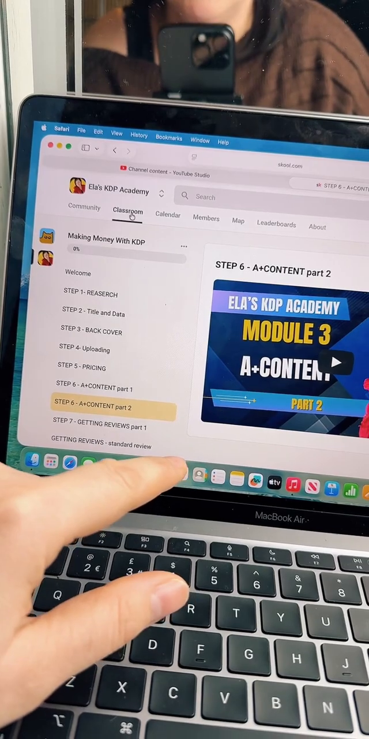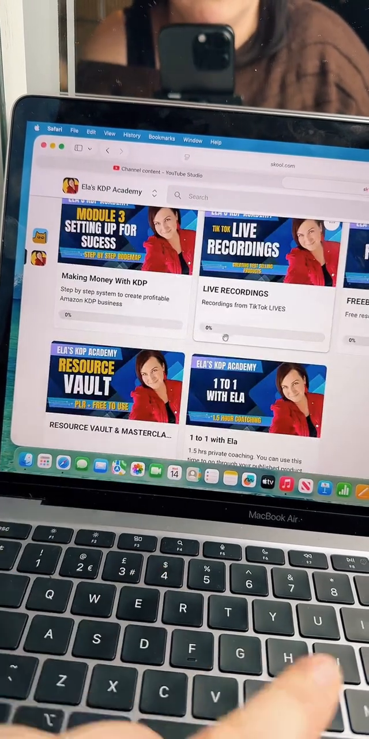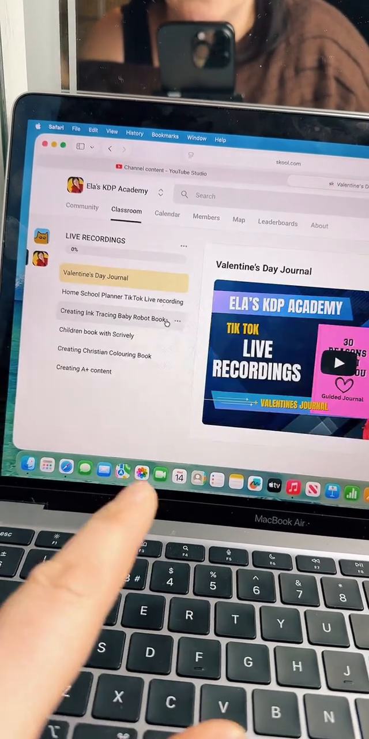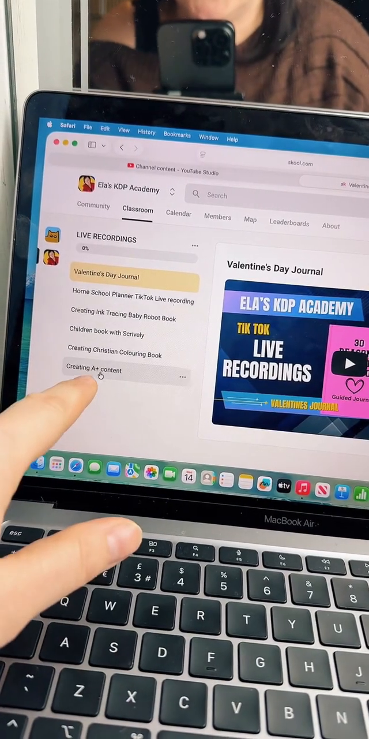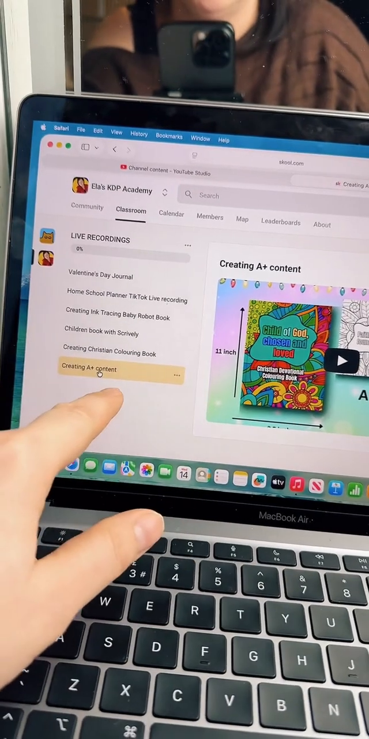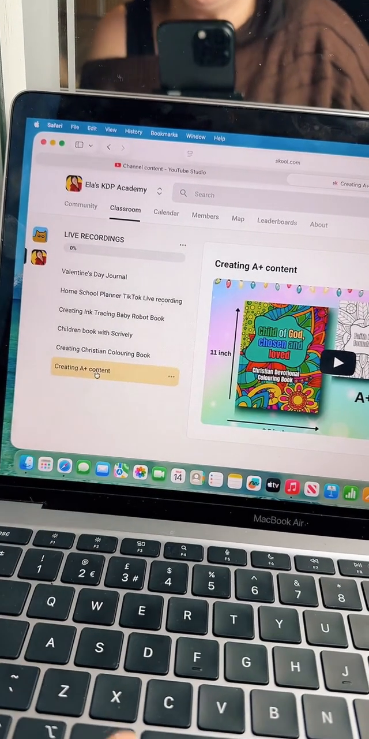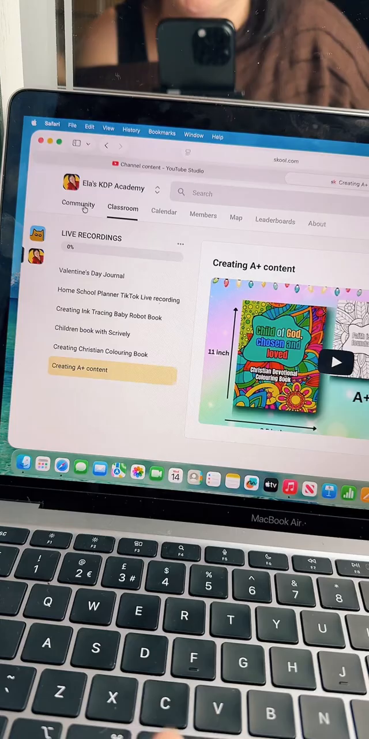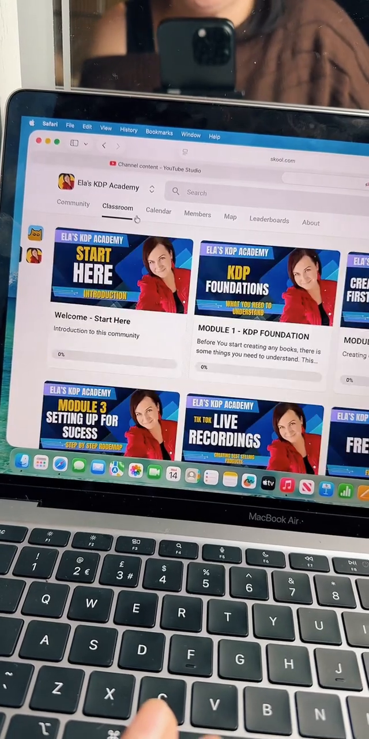And then you have the TikTok live recording as well. You have creating A+ content. You have a TikTok live here as well, right? The TikTok live is also recorded for A+ content. So everything is there already.